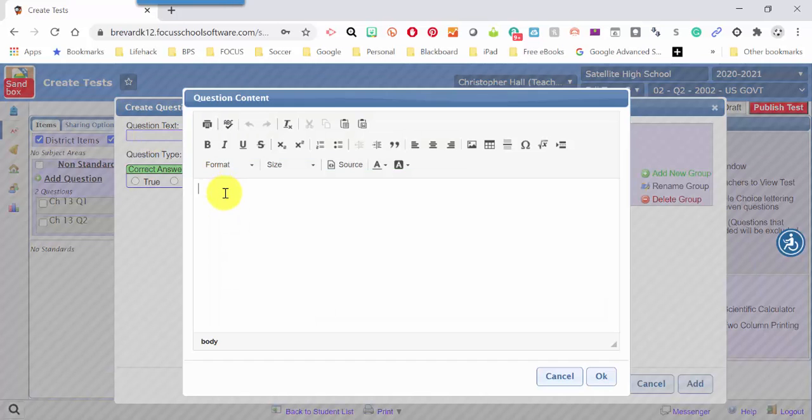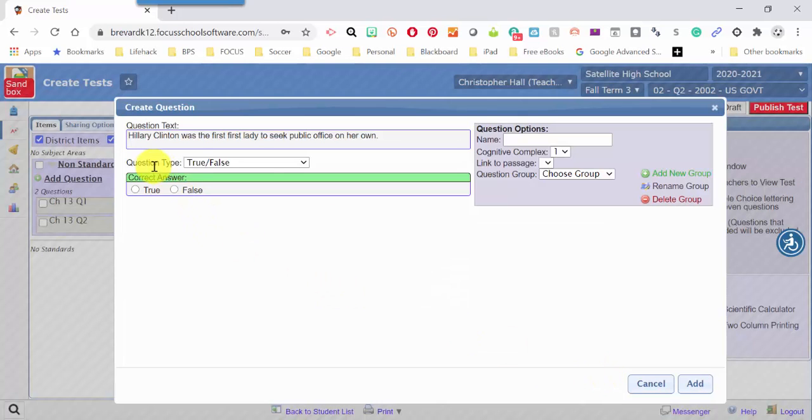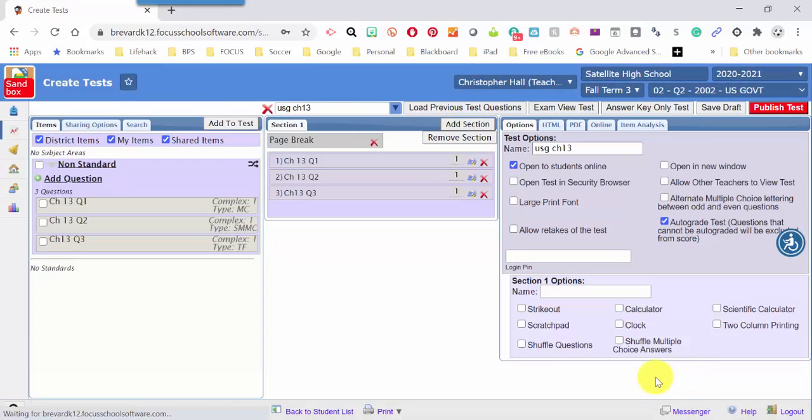So I click in the question text. I type my question. Hillary Clinton was the first lady to seek public office on her own. Click OK. And I'm going to choose the correct answer. Again, name my question, and then click Add. So I've now added 3 questions to this test.